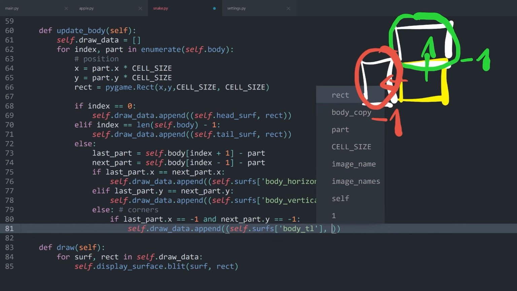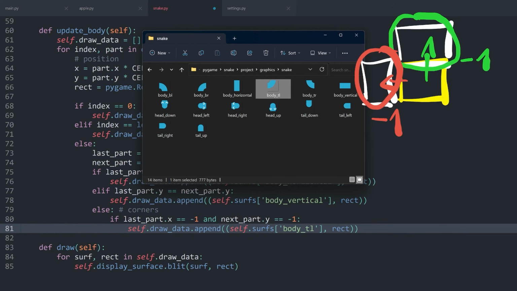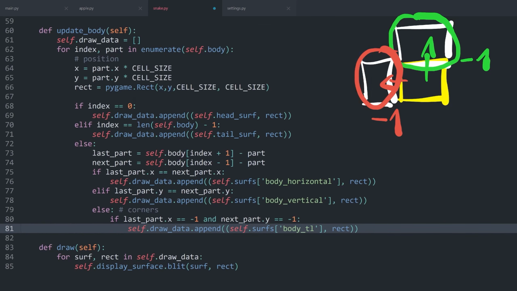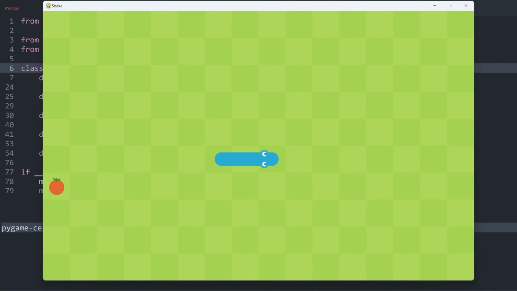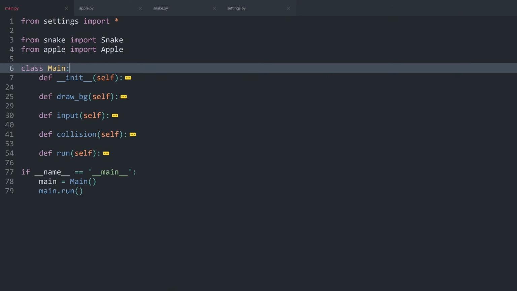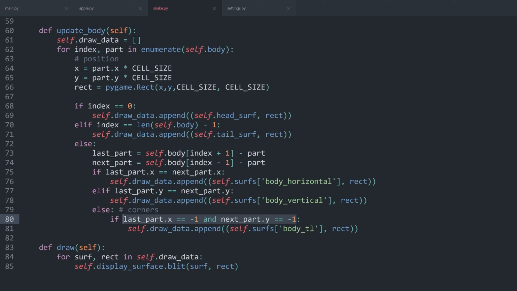Besides that, for the position, we want to have a rectangle. And for reference, body.tl is this file, an upwards curve kind of thing. Cool, this would cover one part. Let's run main.py, and now if I run the game, you can see we have one of the corners. Now, if we are going down, we should have the same corner, which we don't have right now, but we can add that quite easily. So this would be one possibility.